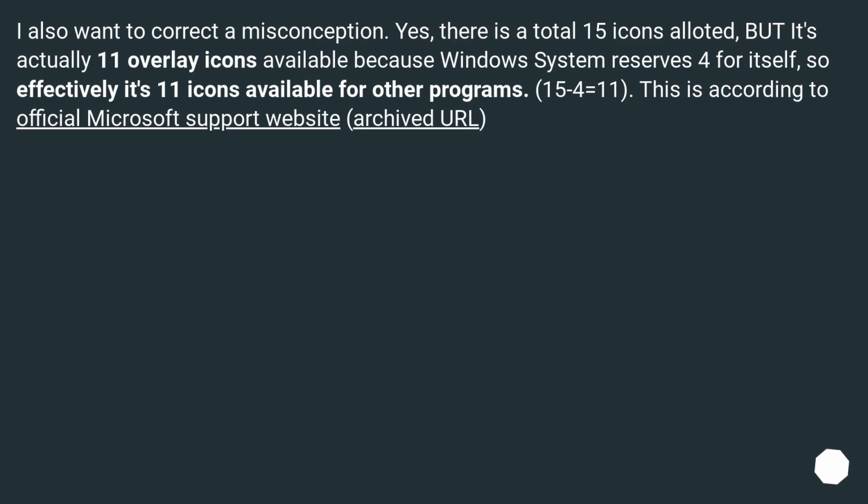I also want to correct a misconception. Yes, there is a total of 15 icons allotted, but it's actually 11 overlay icons available because Windows system reserves 4 for itself, so effectively it's 11 icons available for other programs. 15 minus 4 equals 11. This is according to the official Microsoft support website, archived URL.